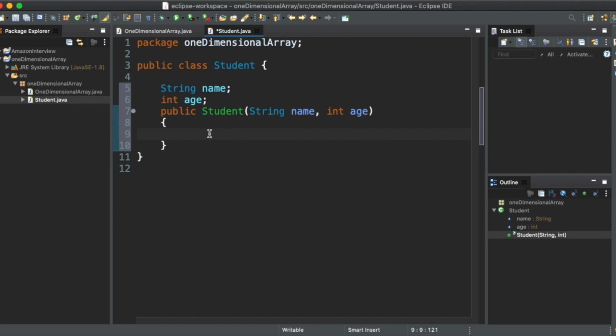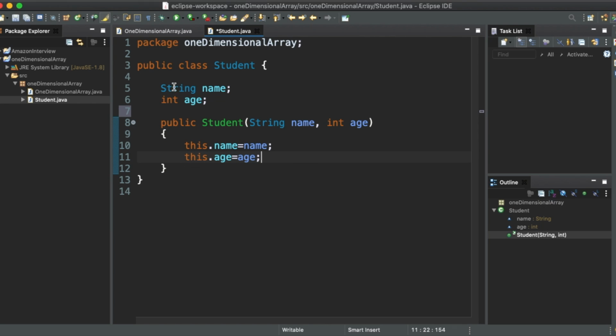Now what will we do here? We will just assign this dot name equal name, this dot age equal age. Okay, so we have a class, and this class name is student. Inside this class, we have a constructor. This constructor is taking two values, name and age. And basically, we assign those values to the variables we have here.